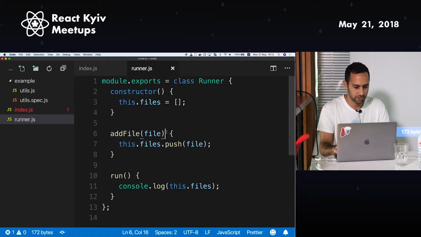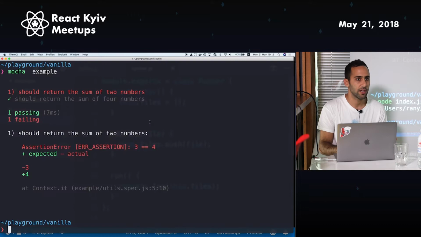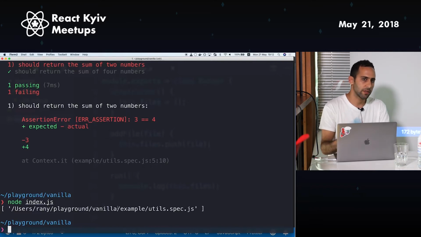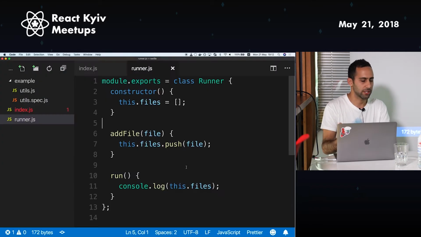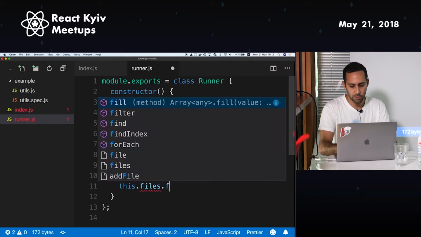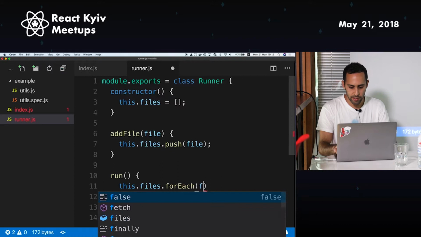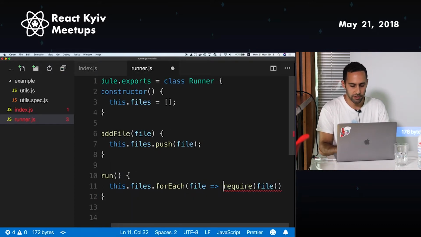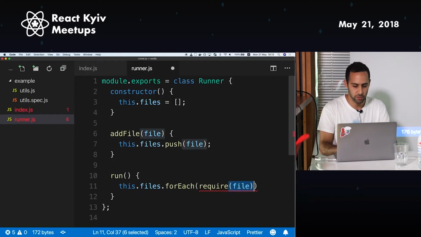And let's see if it works. So I'm using Node to run my index.js file. As you see, we have an array of files, with our spec file. So next thing, we want to evaluate these files to actually understand the tests. I use require for this. So I can iterate over my files array, and for each file, I can call require. It means calling each file with require.